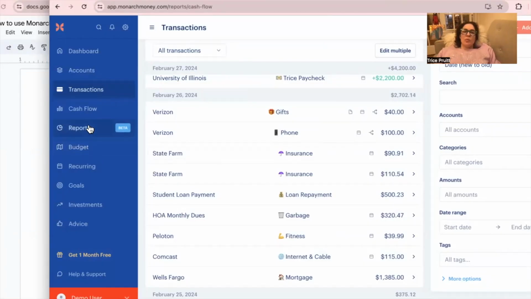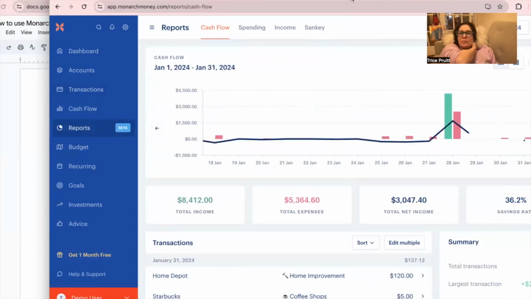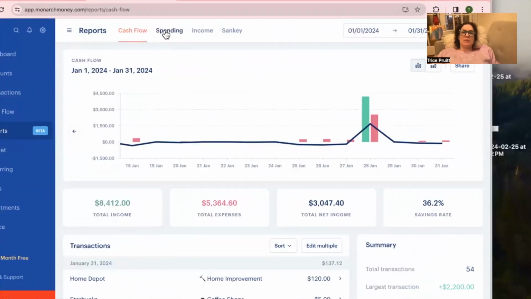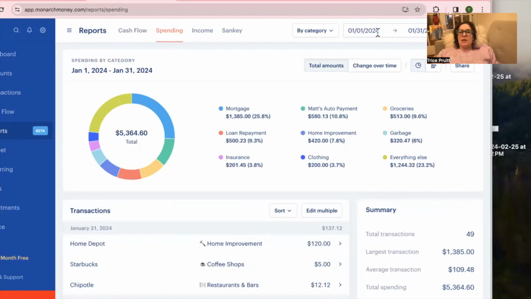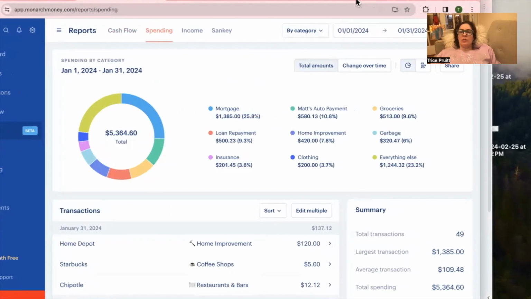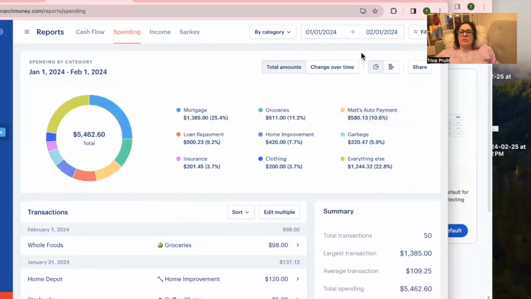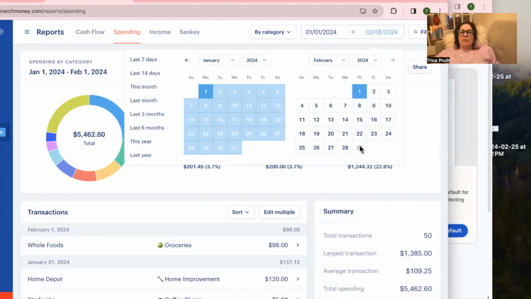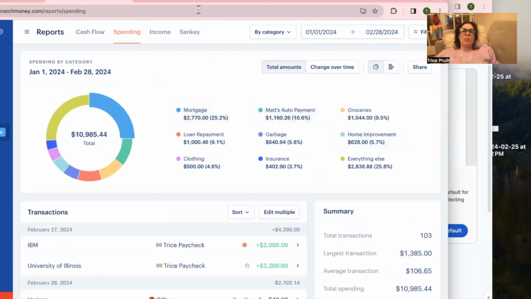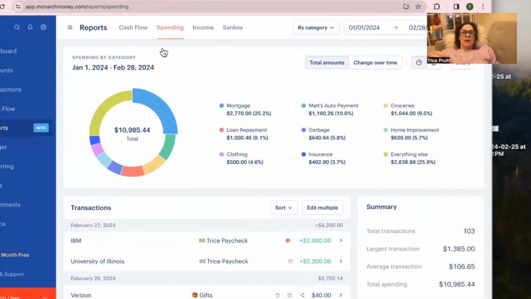I go to reports. And the one I really like is spending. And let's just say we want to know it. This month right now in real life is February. February is almost coming to an end. And I'm going to say from February 1st to February 28th, I want to know how much I spent. And then it shows me the biggest pieces of the pie. Oh, I spent $2,700 on my mortgage.